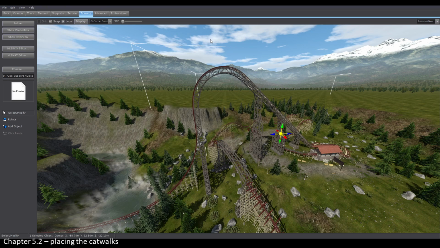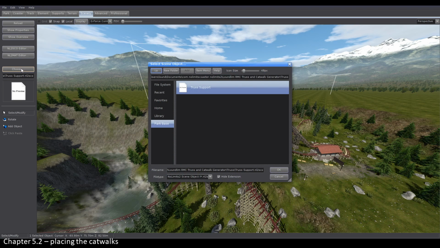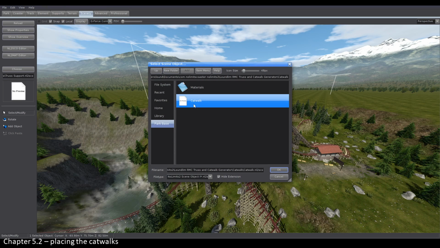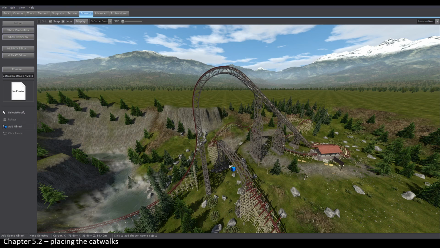You can place the catwalks in effectively the same way. So go to the Scenery tab, click on Choose, this window opens, go up by one folder level, open the folder called Catwalk, click on the file named Catwalk, click OK, click on Add Object, click anywhere in the park, and now the generated catwalks appear in the park.